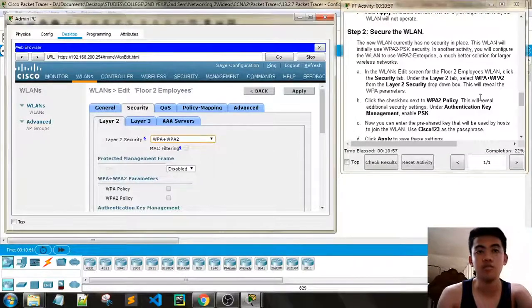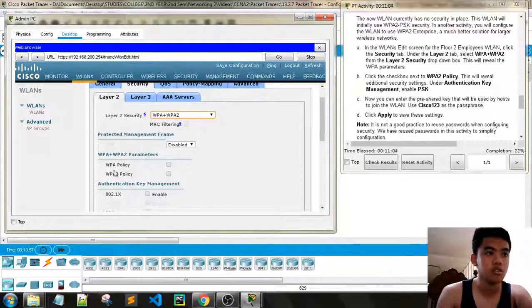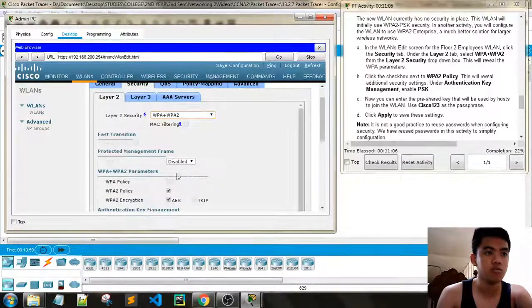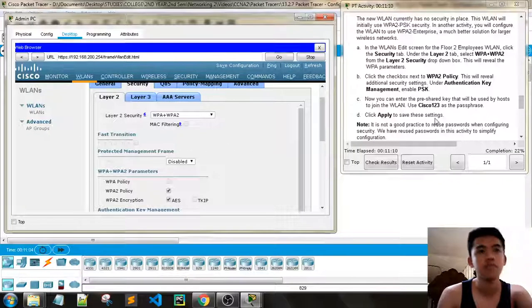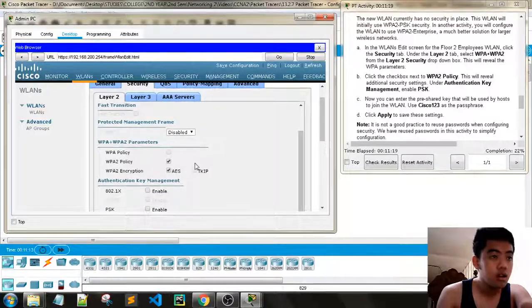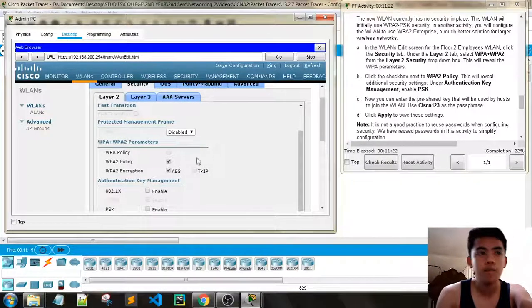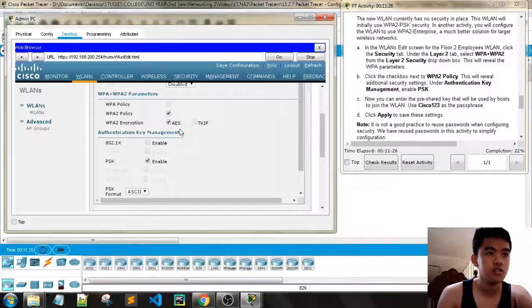Okay, so WPA2. Place the checkbox next to WPA2 policy. Okay, we're using WPA2. This will reveal additional security settings. So under authentication key management, enable PSK. We're using the AES encryption.